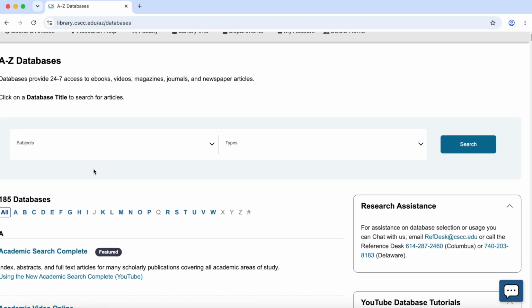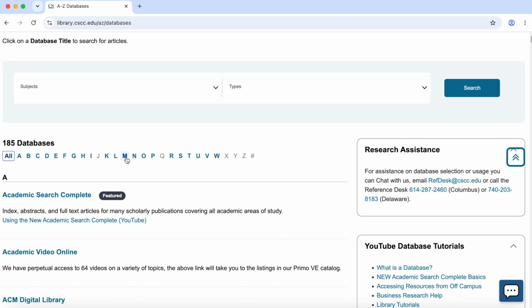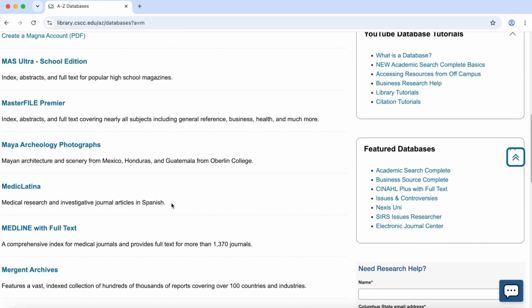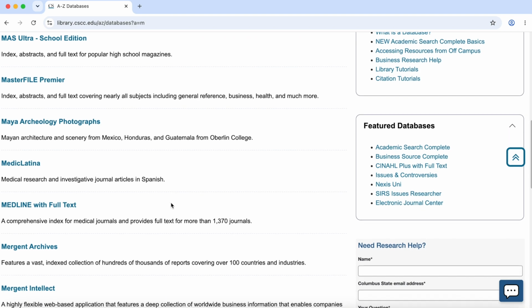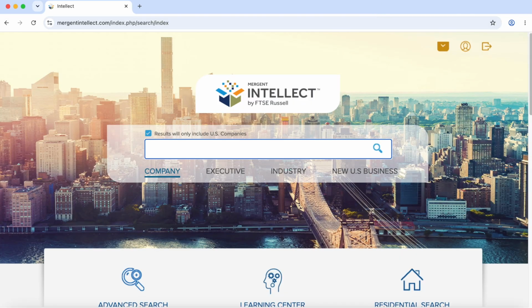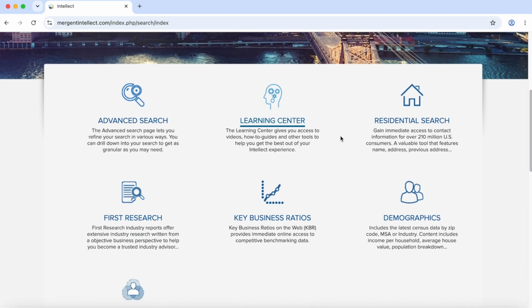Once you're here, you can find Mergent Intellect alphabetically under the letter M. Scroll down the page to find and click the link. If you're off campus, you'll now be asked to log in using your Columbus State username and password. From the Mergent homepage, we'll scroll down until we see the link for demographics and click it.